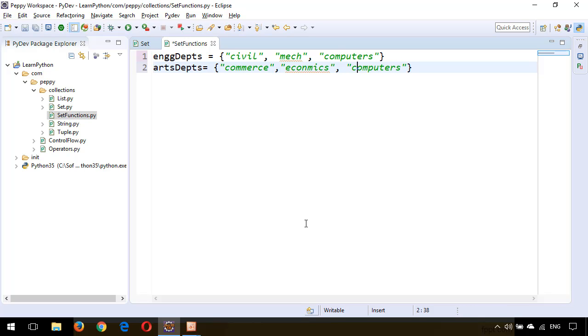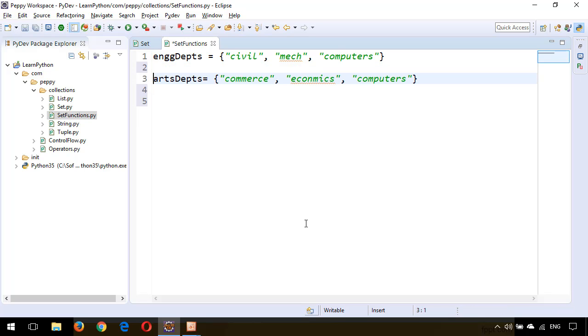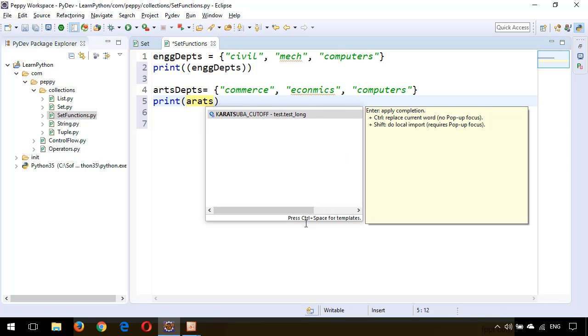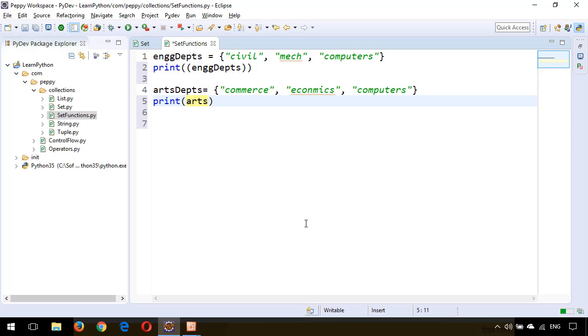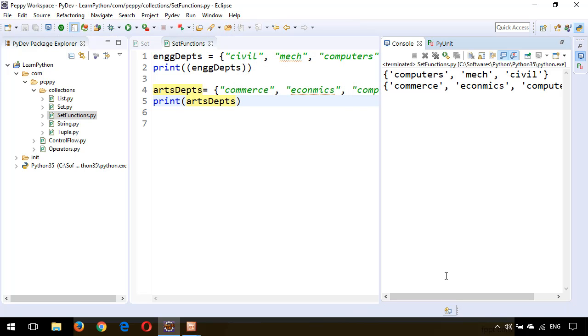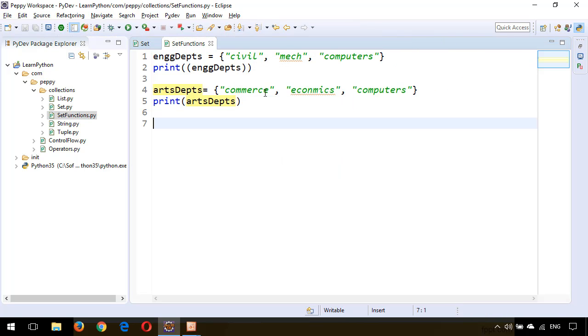So now we got 2 sets. We'd like to explore the methods, which are union, intersection, difference and symmetric difference. First of all I would like to print these. When I print engineering department, you will see only the engineering department. When I print arts department, you're going to see the arts department. Here you see the output as both the departments.